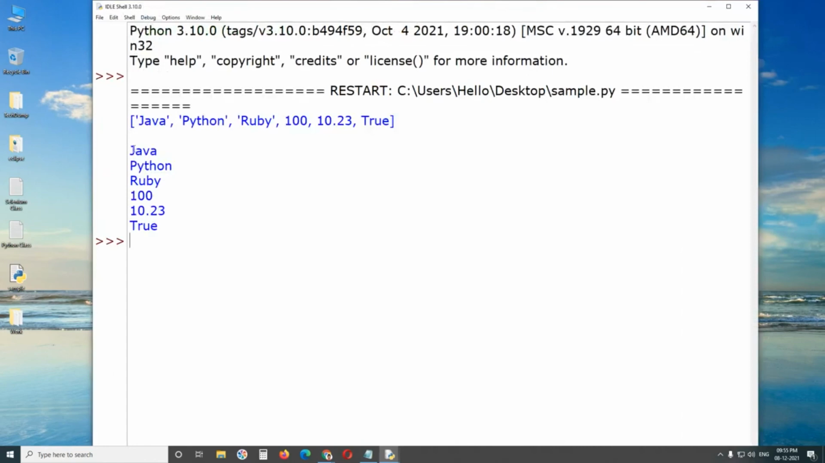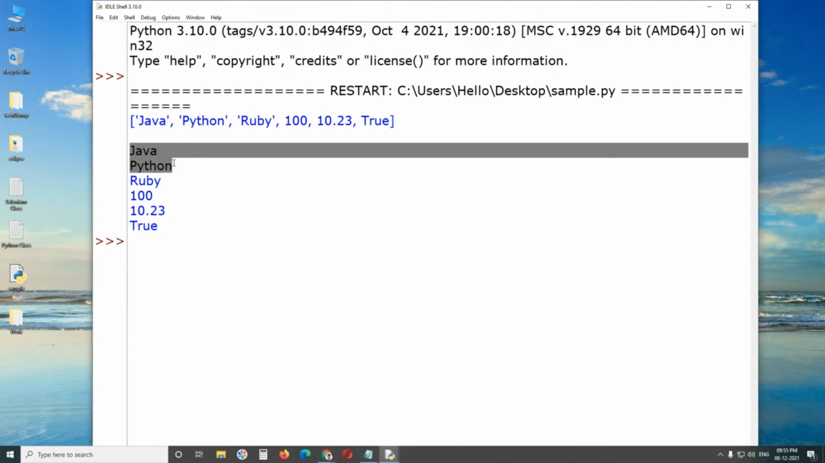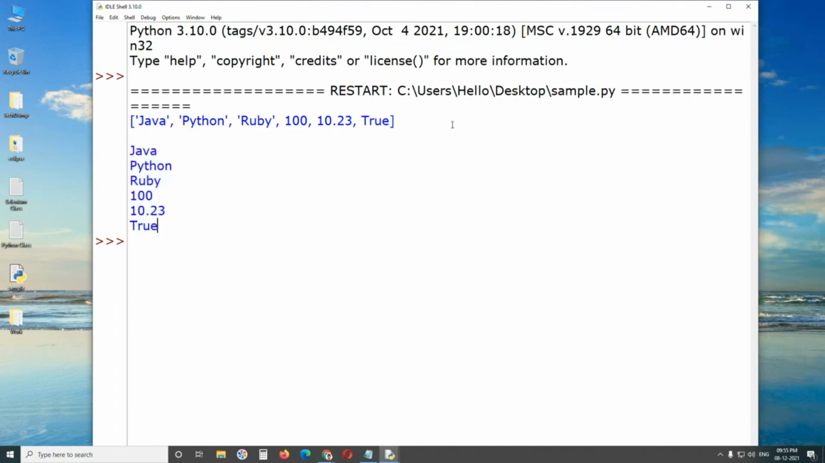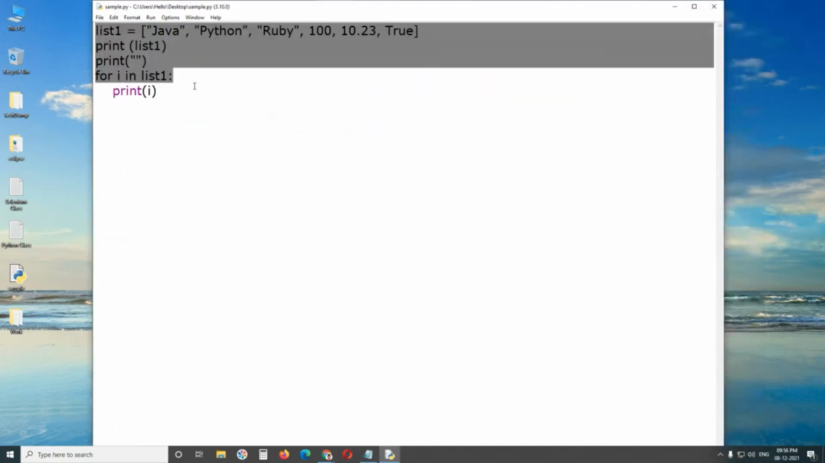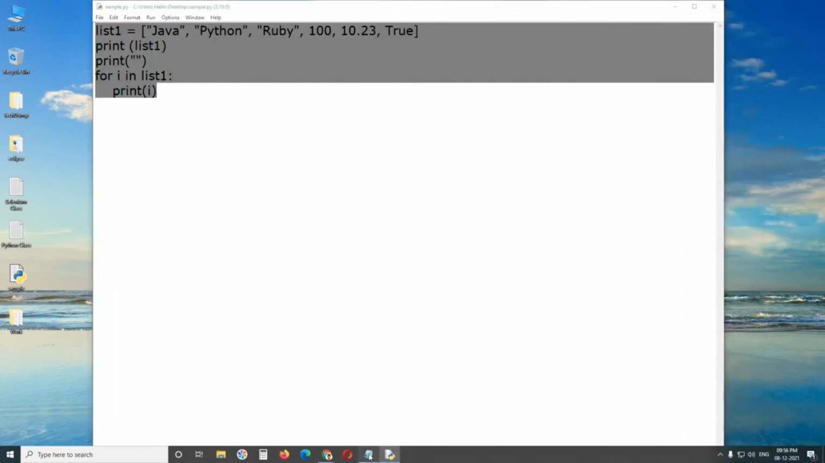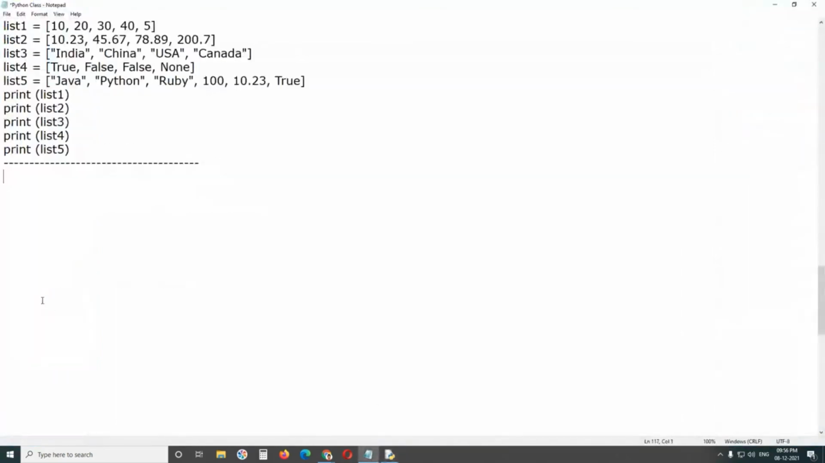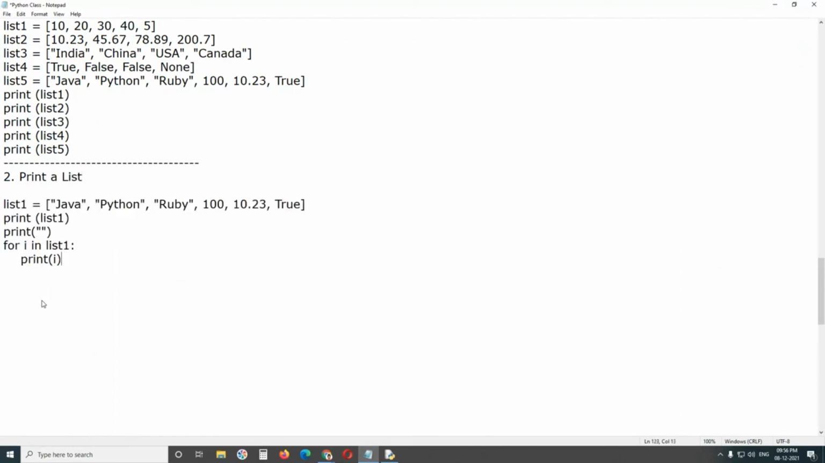Observe, Rajesh. We used logic now. We are printing items of a list one by one. This is about creating and printing a list.